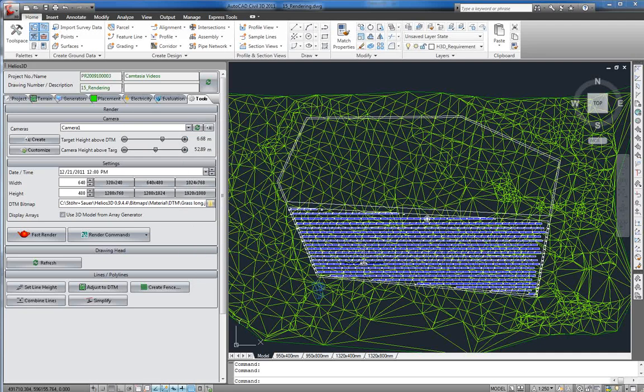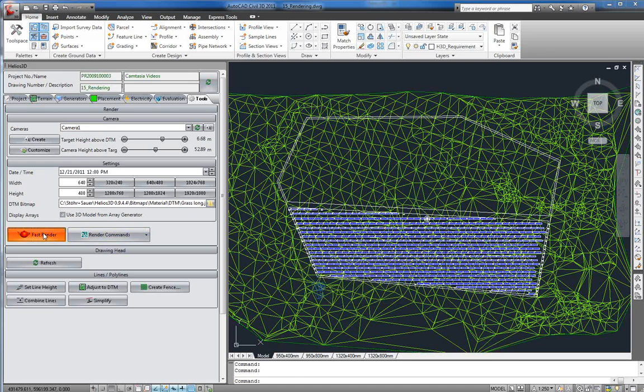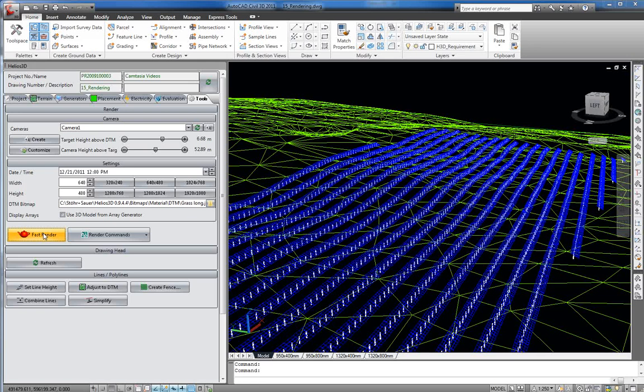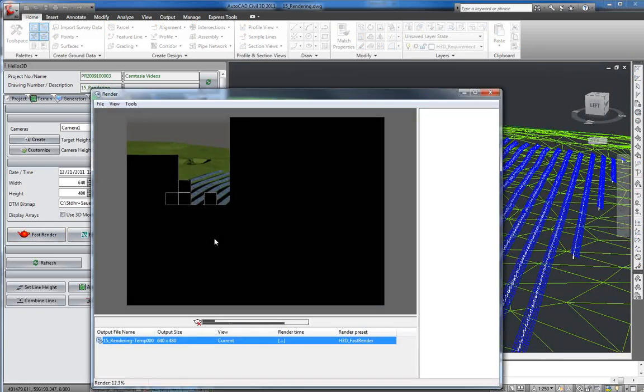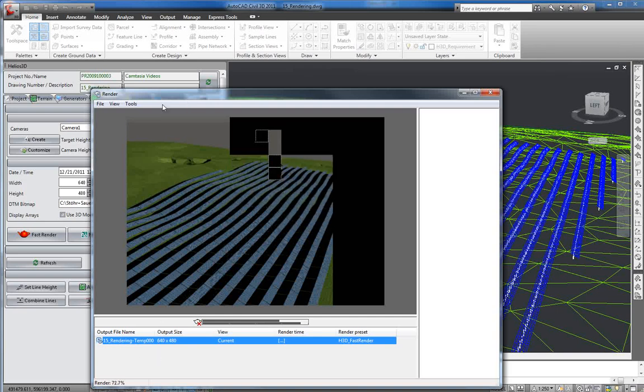Now we close this dialog, and in the future the profile we just created will be used for rendering anytime we push the Fast Render button. All renderings we create within one session will be listed in this list of the render dialog.